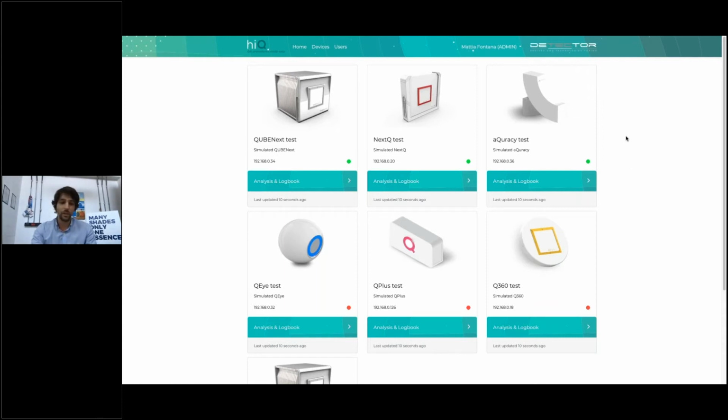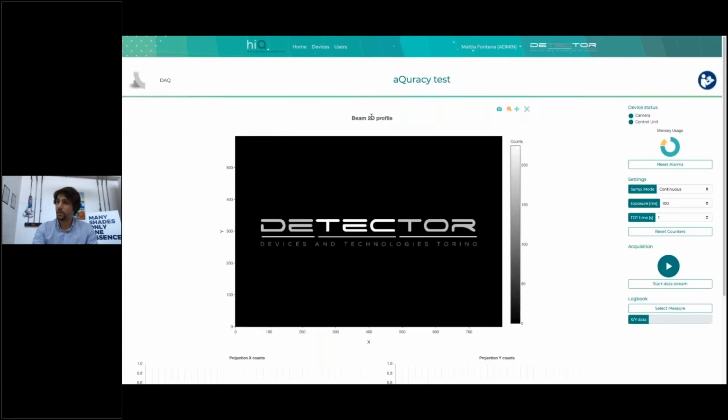Marco described the detector to you. It's composed of a scintillator and a camera. So we can maybe have a look at the acquisition of Accuracy. So you click on the detector and you have the main page of the detector. We are now inside the detector, so we are using the internal memory of the detector.